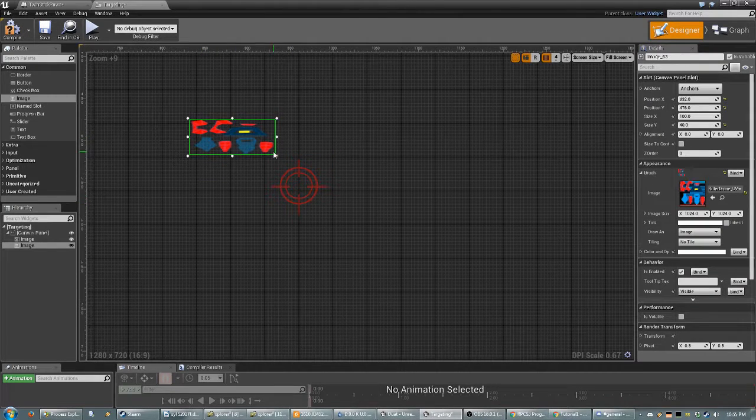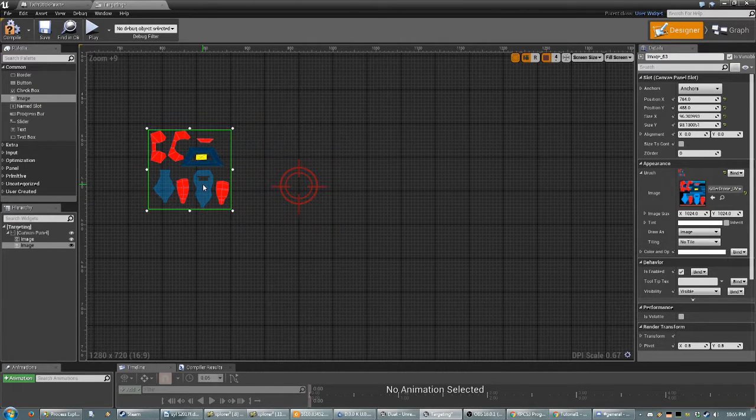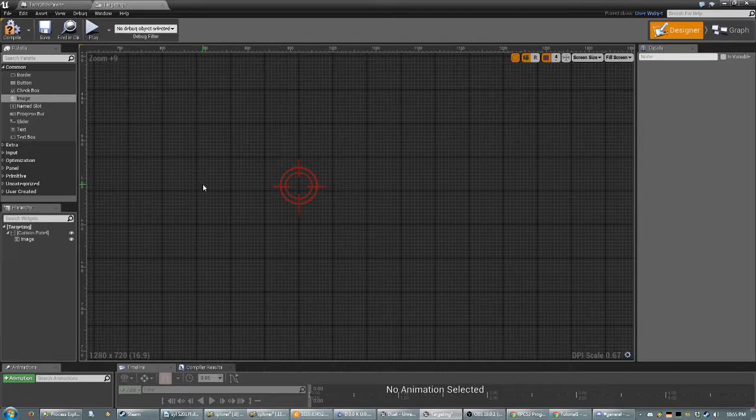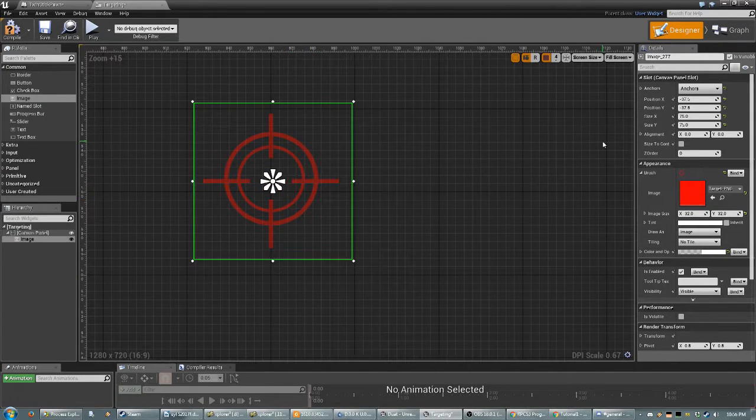So if I wanted this to be my crosshair for some reason, then I would just set that in the center of the screen, but I've got something a bit better there already. So you're going to want to make sure the anchor is in the center of the image, and you've got the image centered in your page.